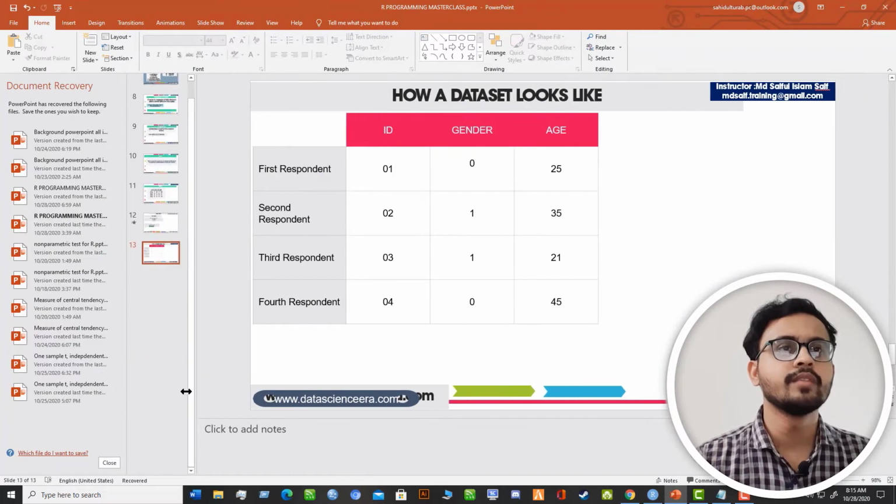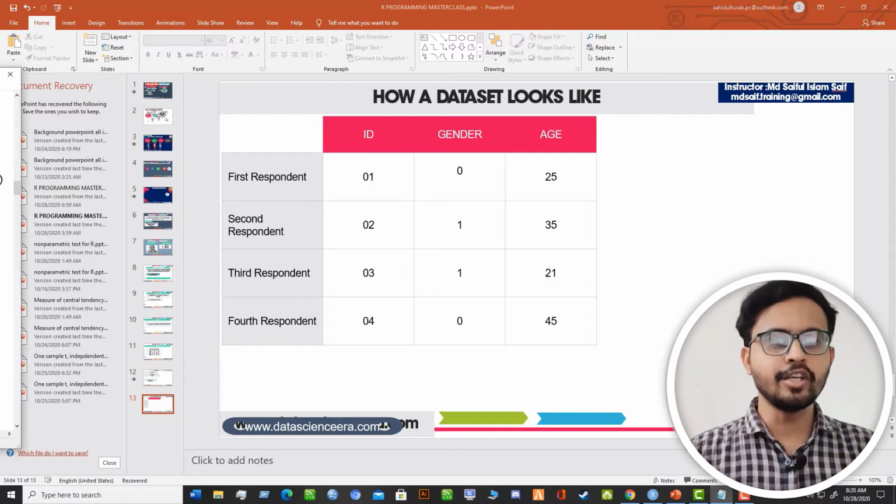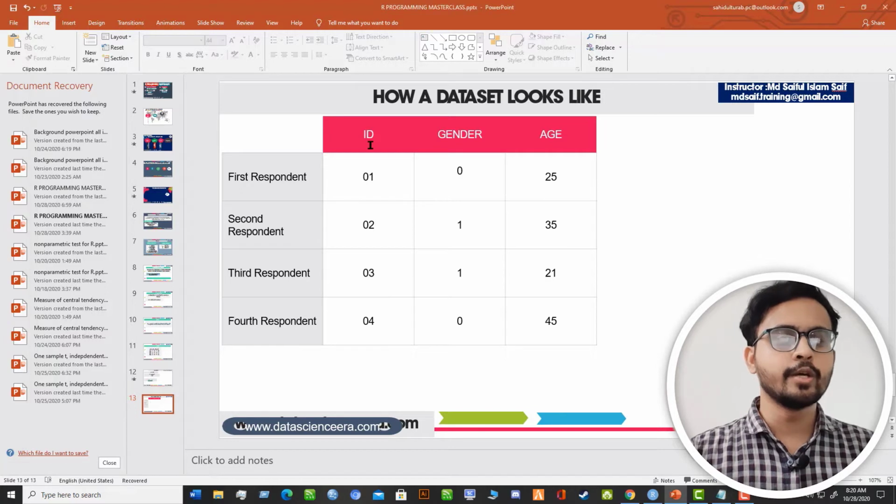You can see that here we had 4 respondents, right? Like 4 rows and 3 columns. So now let us enter the same data set in our RStudio, and for this let's say we will use the cbind function, okay? And for that we need to create the variable column wise, not row wise. So we have 3 columns here: ID, gender, age.